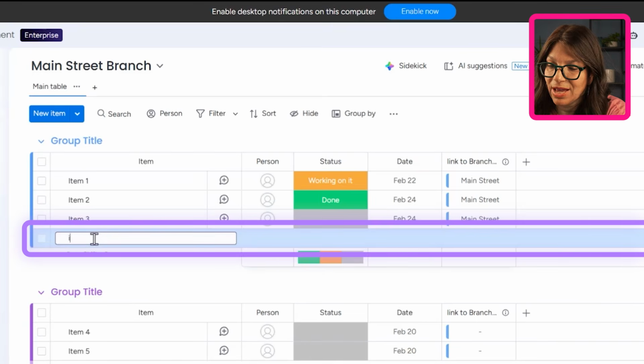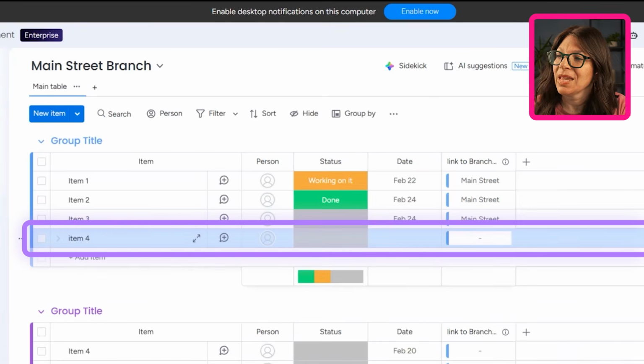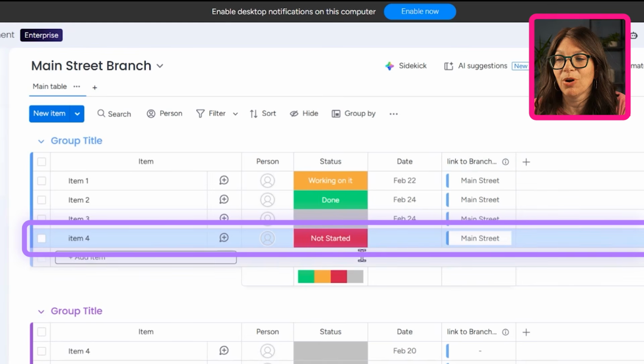Now let's do another test. So here we have item 4, and we're going to see in a second that the status is going to be marked as not started and it's automatically connected to Main Street. This is a really simple way to automatically connect the different boards. You do have to set it up once the board is created, but you can see that everything is connected. And every time I create a task, it's automatically connected.